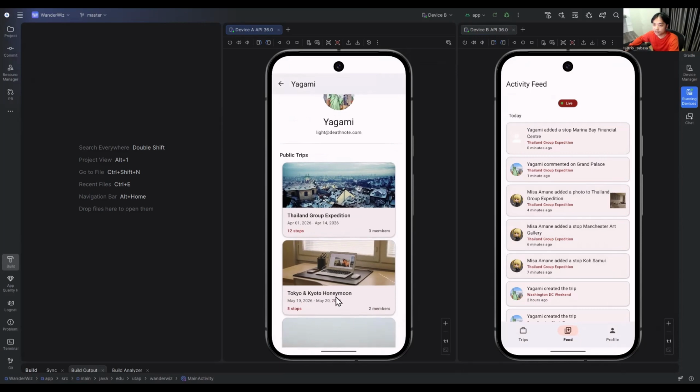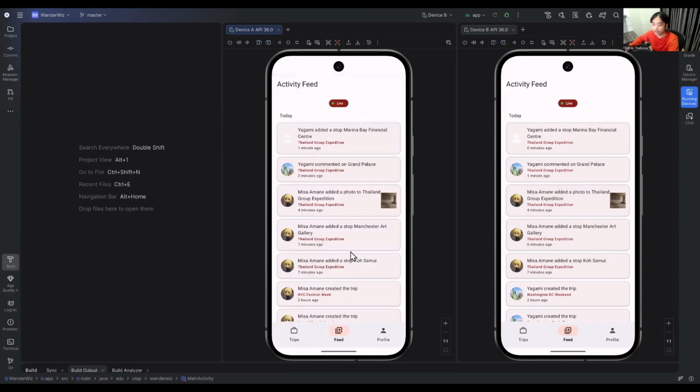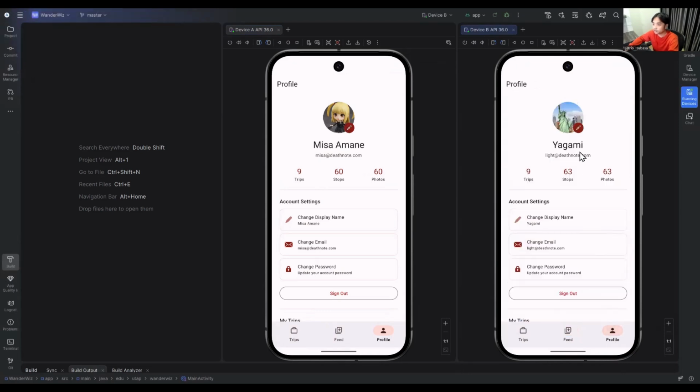So this is the public trip of Yagami, and as Misa, we can also have this profile page where we can see the number of trips, the number of stops, and the number of photos. We can also update the photo. So I will do that in device B.